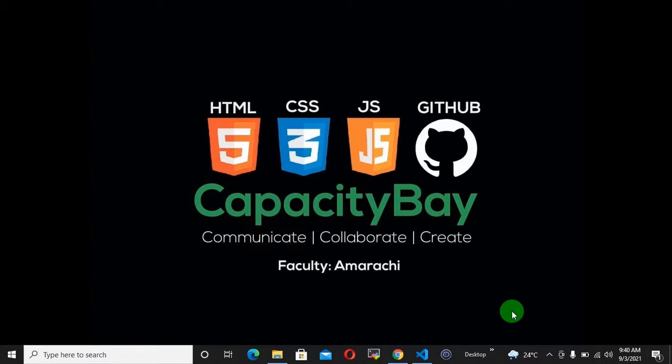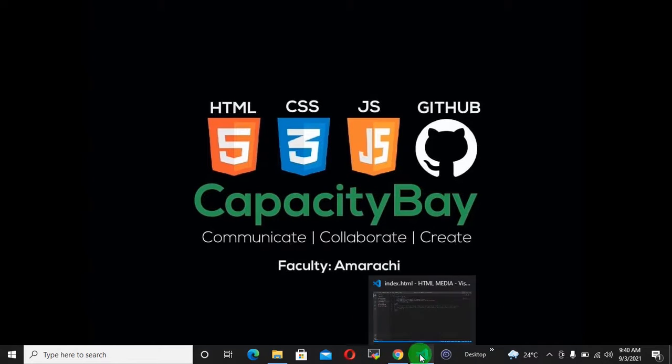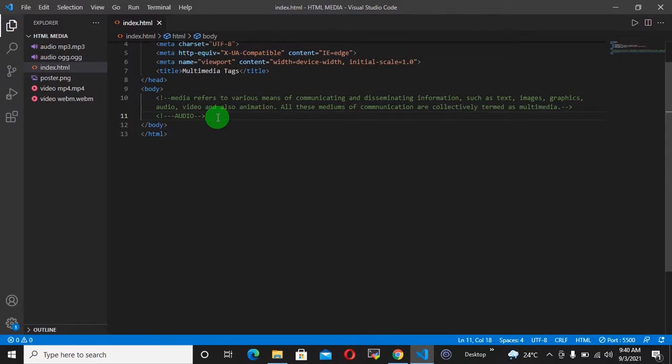In our previous class, we talked about HTML tables. In this section, we'll be talking about HTML Multimedia Tags, audio and video tags precisely. Without much ado, let's quickly dive into our VS Code and get to work.